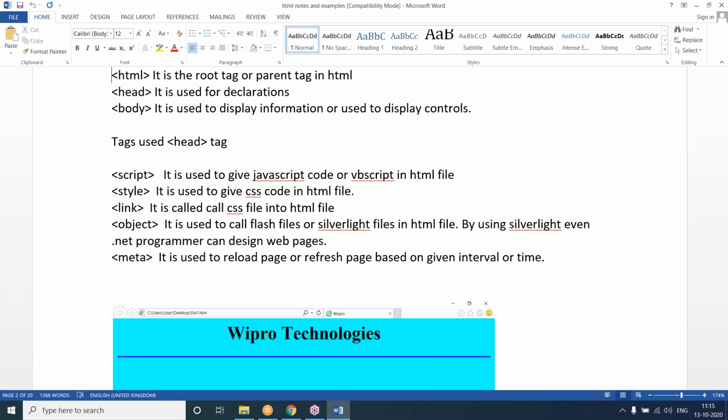It is used to reload the page or refresh the page based on the given interval. According to the given interval, if you want to reload or refresh the page, then by using the meta tag, it is done. Without pressing F5, the server can update the page. For every 3 seconds or 5 seconds, it will update the page. That we can see here.